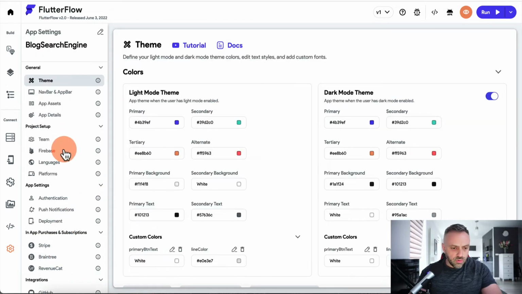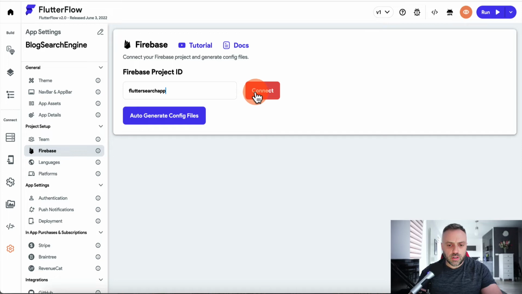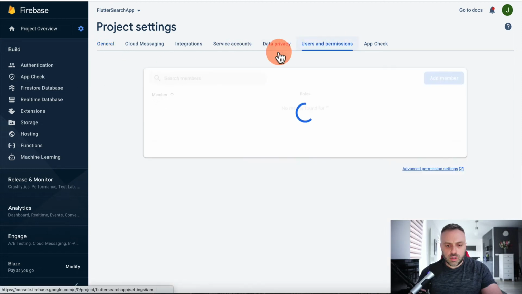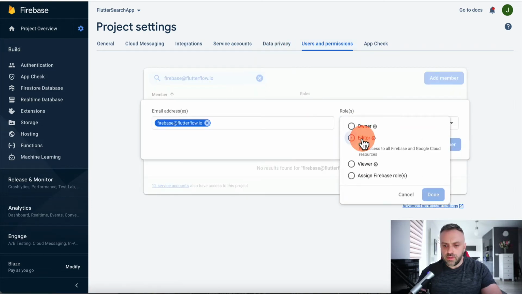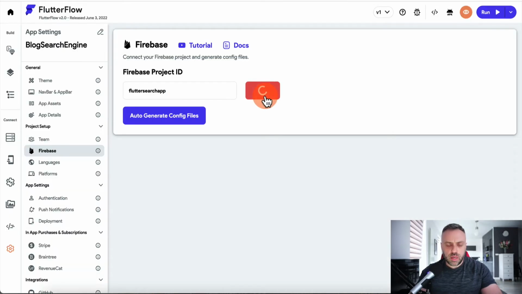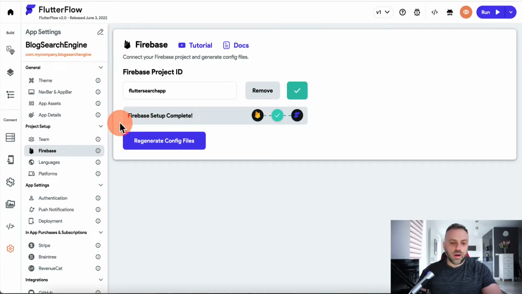I need to go to Firebase and I need to enter that project and I need to say connect. So it needs a user there, Firebase at FlutterFlow.io as an editor to this project. So that's very easy. You can just go to users and permissions and add this user, Firebase at FlutterFlow.io. We're going to say editor. Done, add member, add it. Okay, so now we can go back, we can say connect, and it should connect right now. Okay, it's connected now. We're gonna say auto-generate config files. All right, this is complete now.